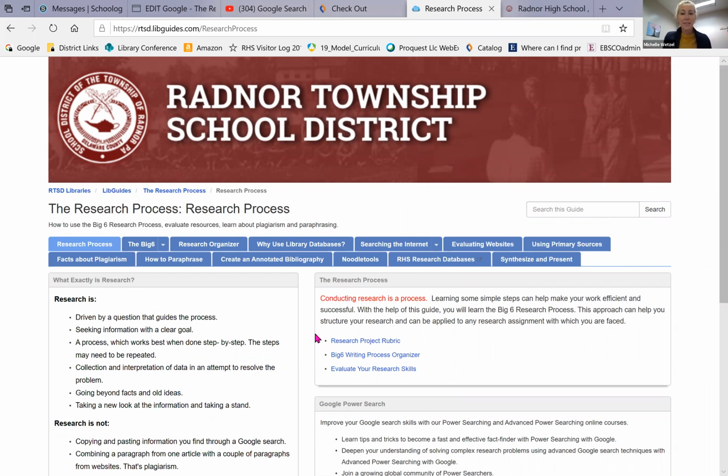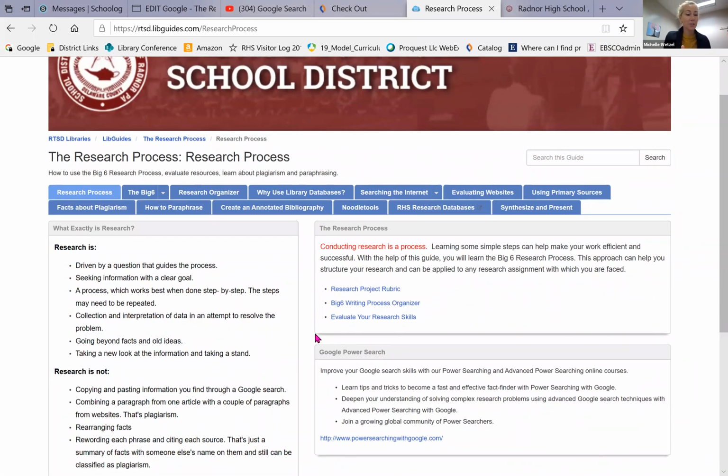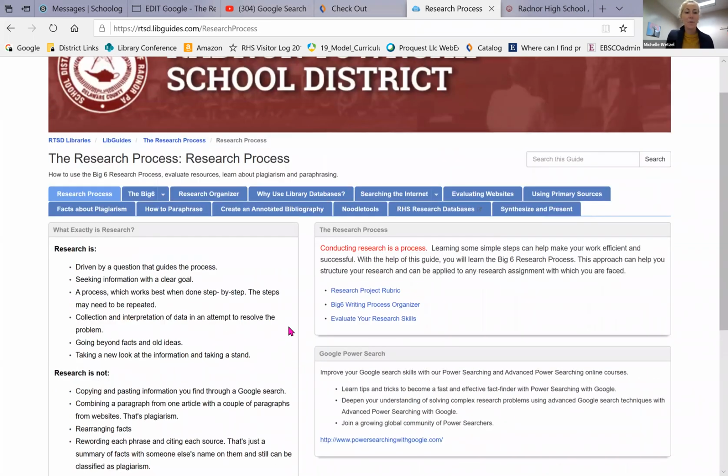Now, the research process, this LibGuide will give you some information about that. So really kind of give you an idea about what research is and what it's not. Conducting research is a process, and what does it look like? We've got a couple example rubrics and organizers here for you, and evaluation tools as you go. So we can dig into these a little bit later. So this is our homepage here.